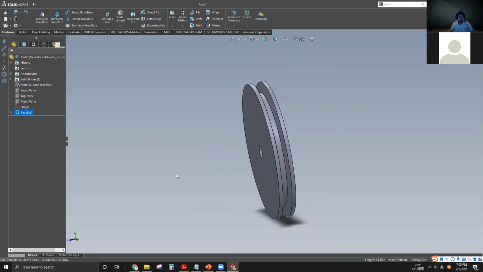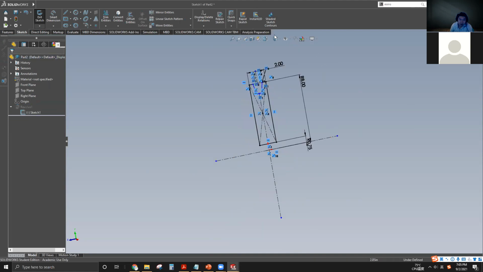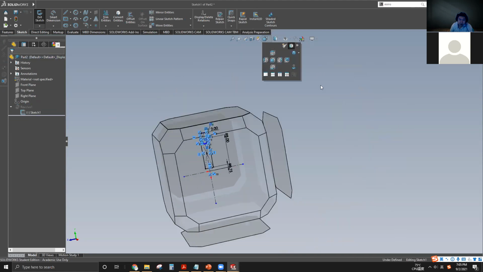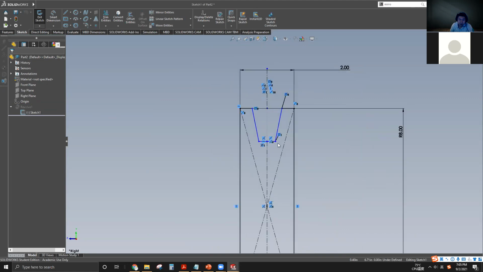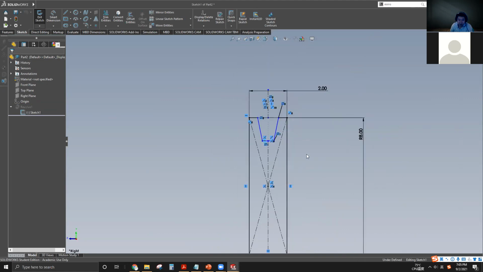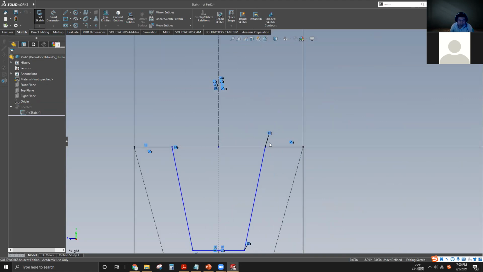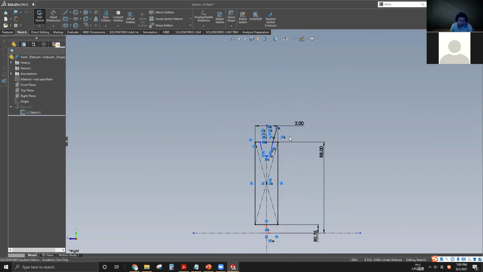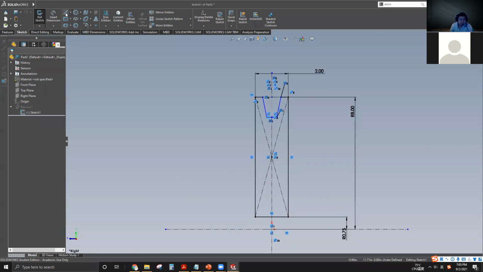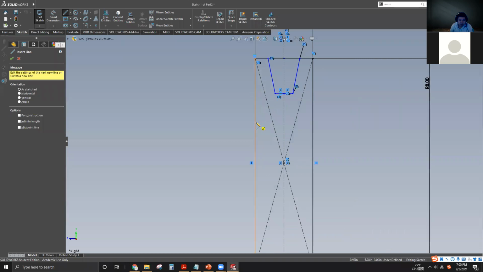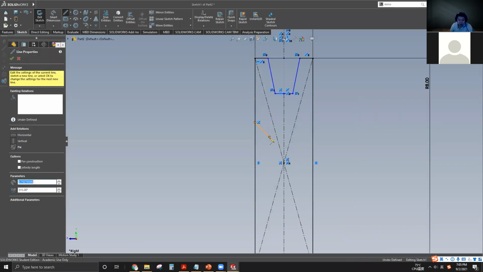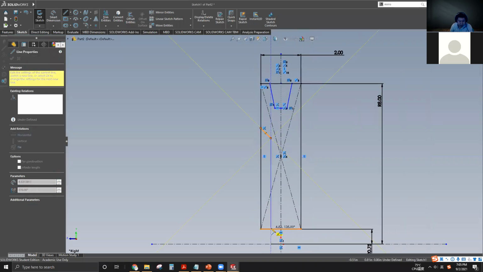If you'd like to do a modification to it, click on the drop down, you can edit the sketch. And always go to normal so you don't misorient any of the sketch. So for example, I want to do some material reduction from here to here.